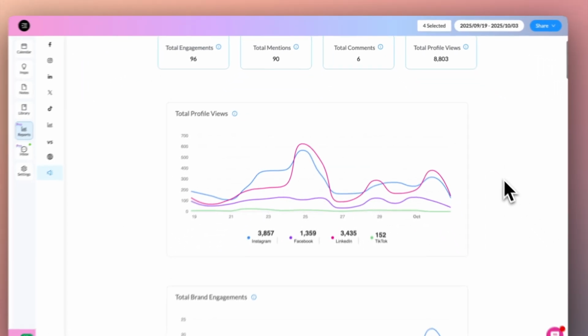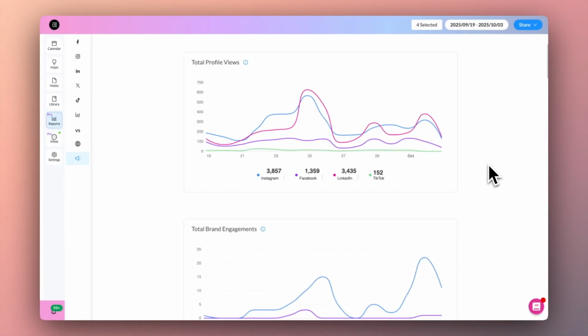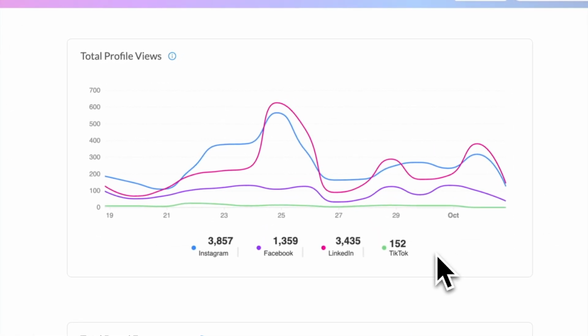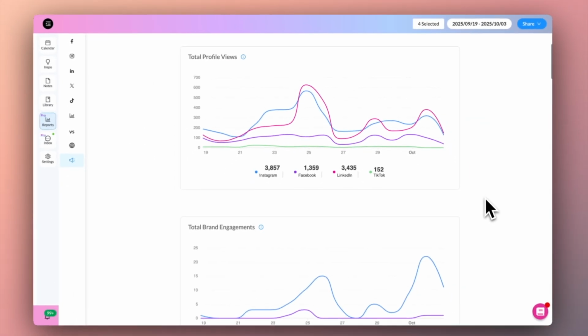As you scroll down, you'll see detailed graphs for each of these metrics. The first one is your total profile views. Each graph will display the relevant data for each selected account. You can also click on any of the channel titles to disable or enable it from your graph to get an isolated view.